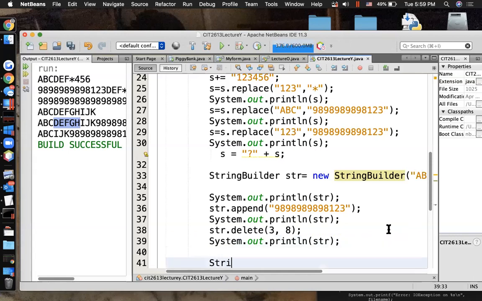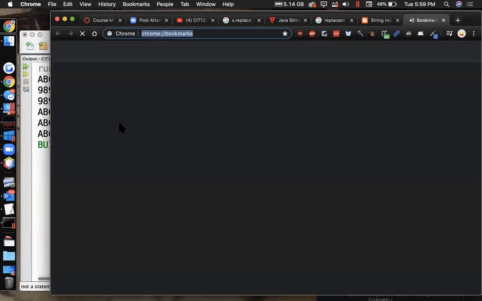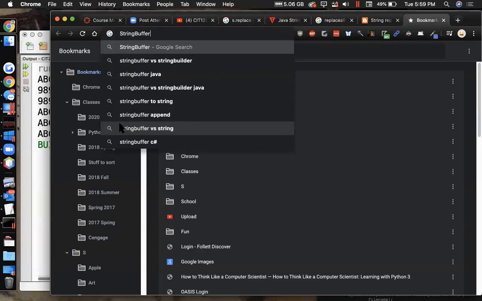There's also something called a StringBuffer, and I don't even know what that does, honestly. And that's too bad because the next example I type may have a StringBuffer in it. Let's look and see what it does.